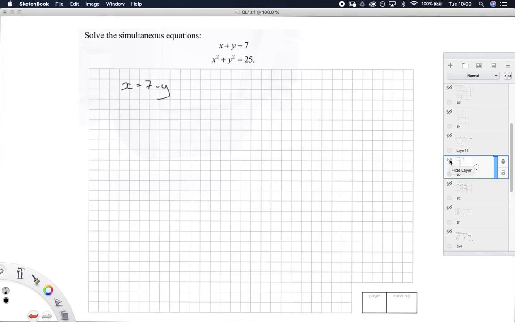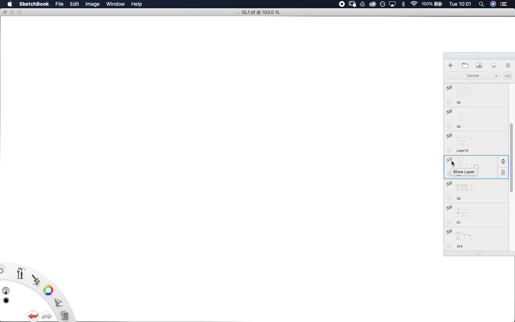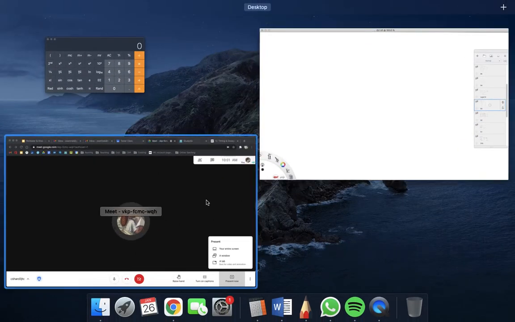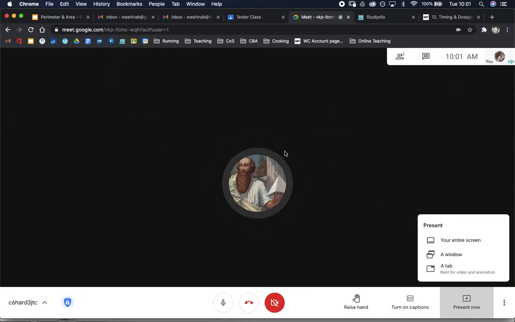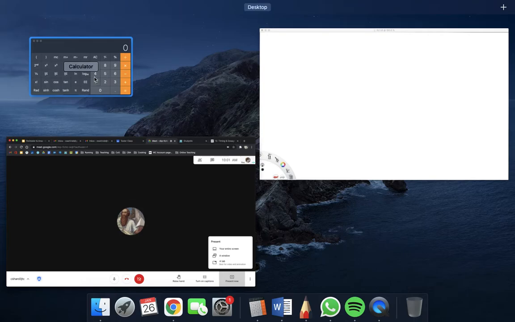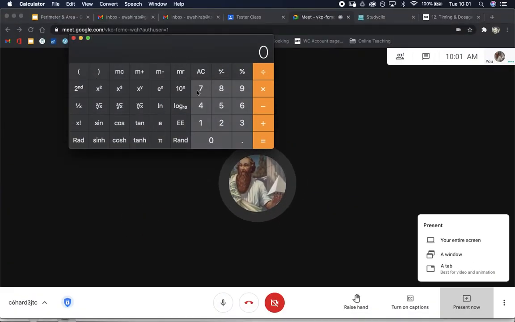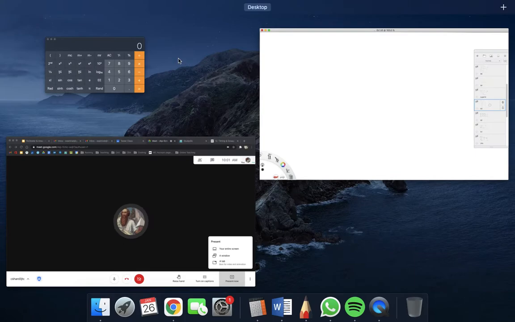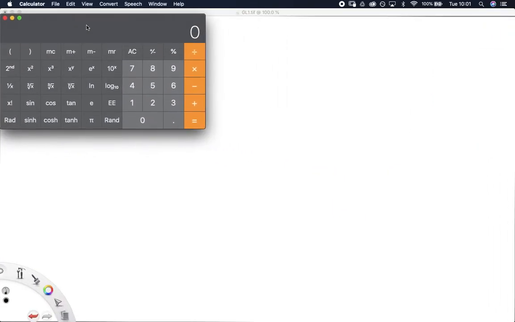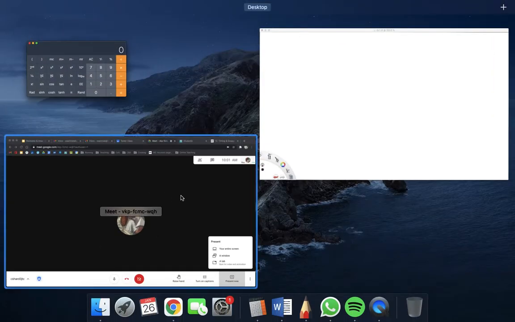So I want to be able to use that program, and I find it easiest if I can just flick between windows like this. And also if I want to use a calculator, I can flick and show the calculator, or I can be doing the sum here and have the calculator up here, and I'm showing them how to use the calculator at the same time.